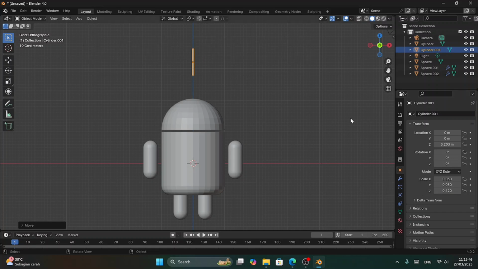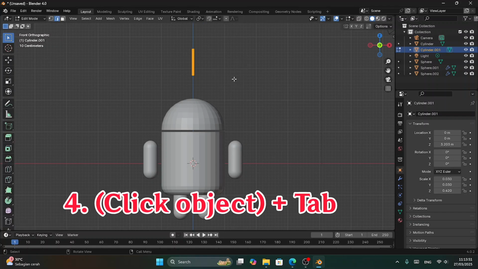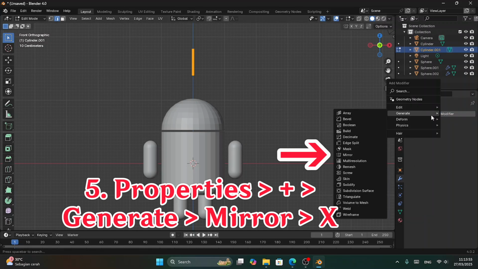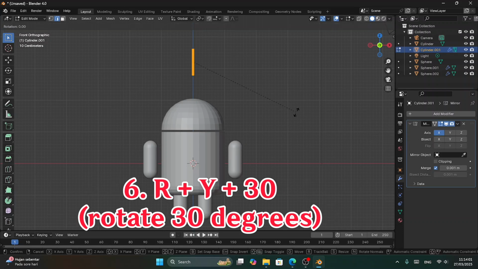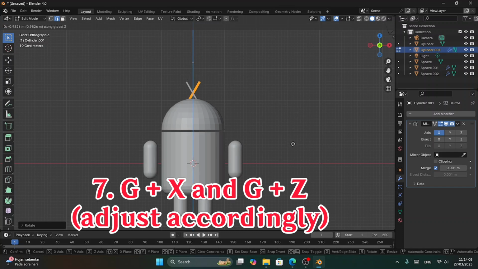on the scale section. After you do this, click on tab to enter edit mode and then click on the properties, which is the wrench icon. Click plus, generate, mirror, and make sure the x-axis again is highlighted. Now we're going to rotate this antenna by pressing R, Y, and then 30 to rotate it about 30 degrees, and then we can adjust this antenna accordingly by pressing G X and G Z.